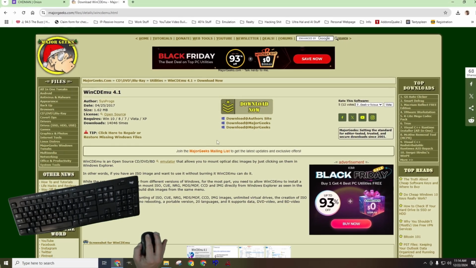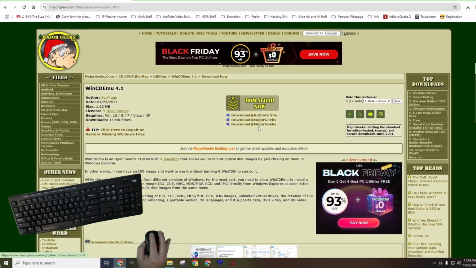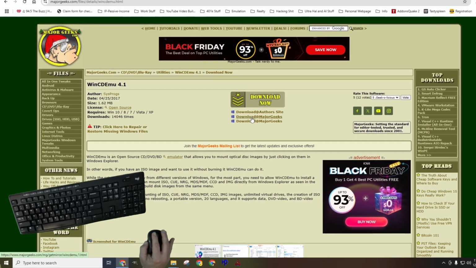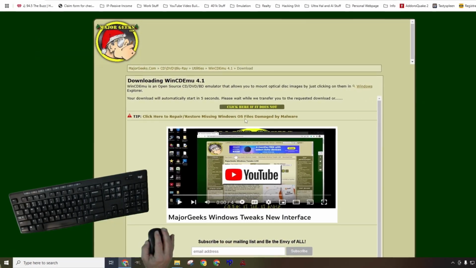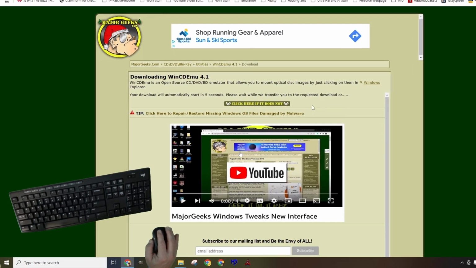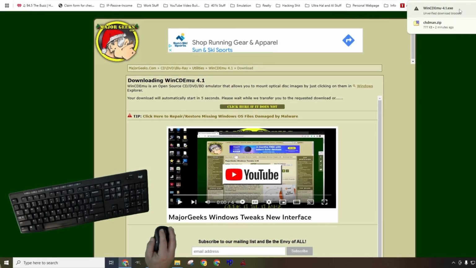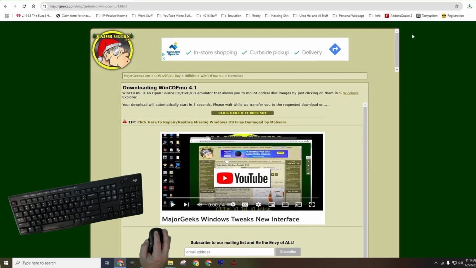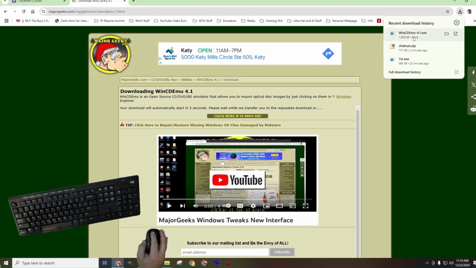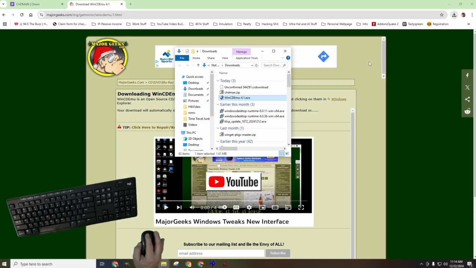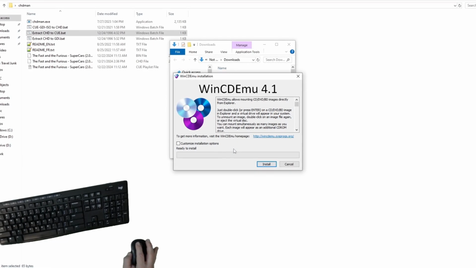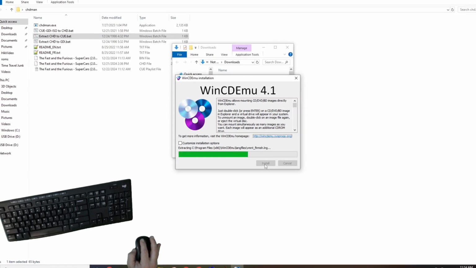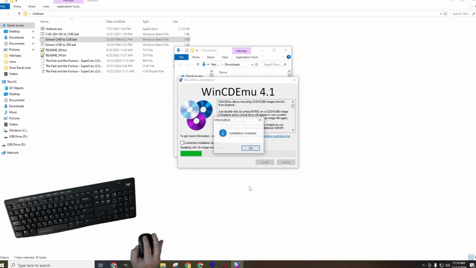Once at the WinCDEmu download page, you'll be given a few options to download from. I'll be downloading directly from Major Geeks, as I feel they are a trusted source. Your download should start automatically, and Windows will try to block the download. If you wish to move forward, do as I have and tell Windows to continue with the download. When it is finished, let's navigate to our Downloads folder and find our installer. Setup is as easy as double-clicking the WinCDEmu installer, letting it run as admin, and clicking on Continue. When the installer is done, you will get a pop-up that lets you know the installation is complete. Simply click on the OK, and the installer will close.